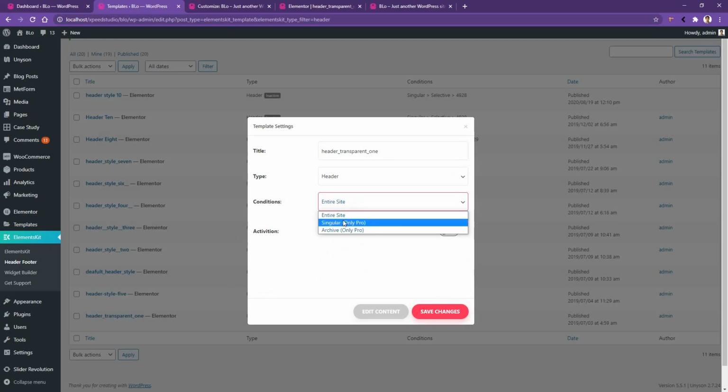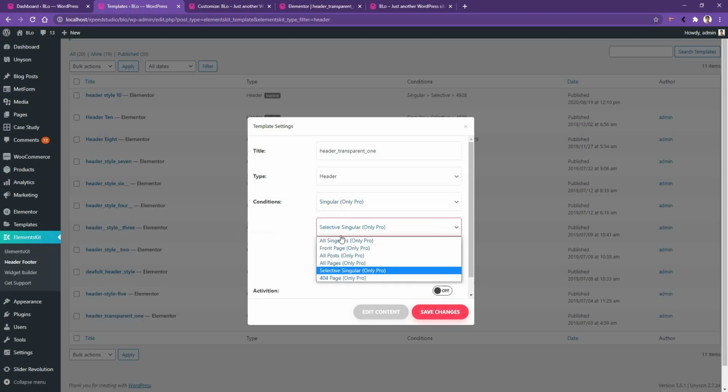If you select singular, on that time you'll have another box. From here you can select all singulars, front page, all posts, selective singulars. Now if you go to the selective singulars, on that time you can specifically select any page for this header. Right now it's selected the home page because this header is suitable for the home 1, so I'm keeping as it is. But you can change it to another home. Like you can also include the home 10 and some other homes. After that, make sure you open this activation, then save changes.